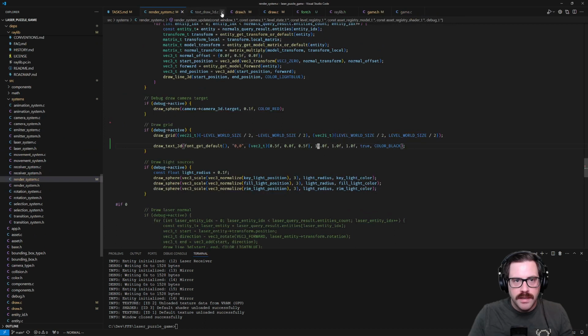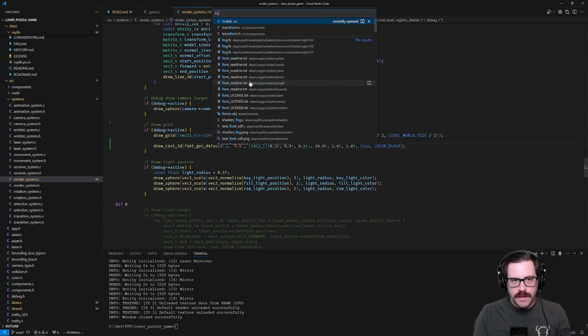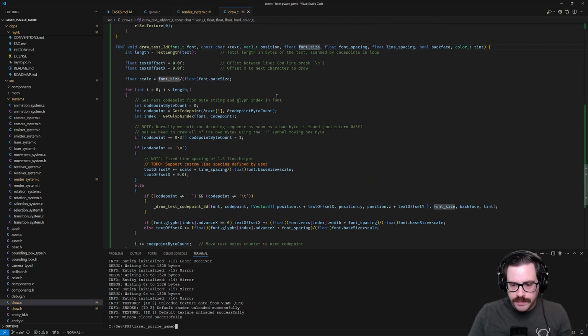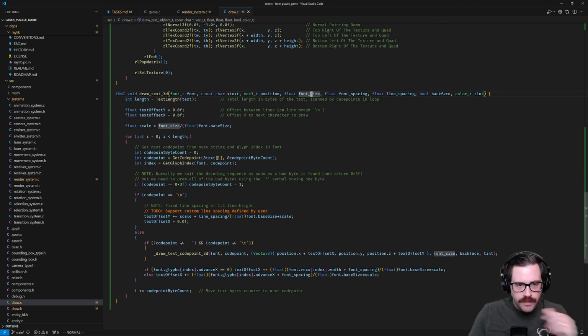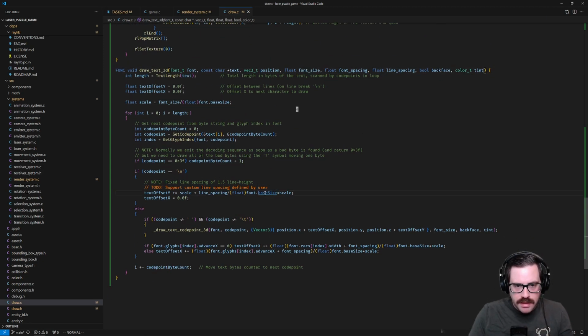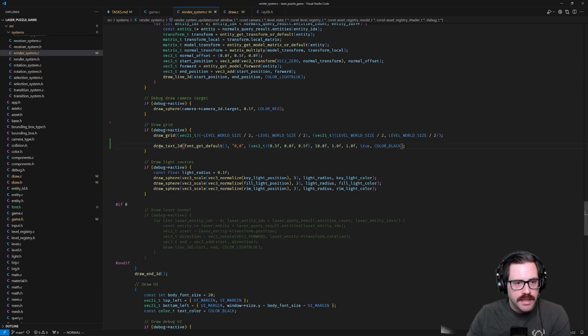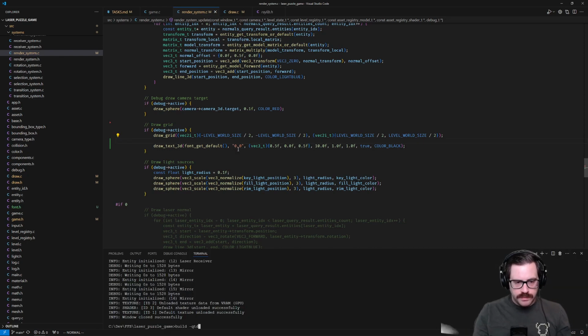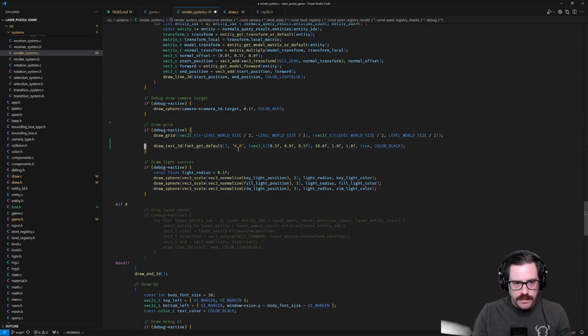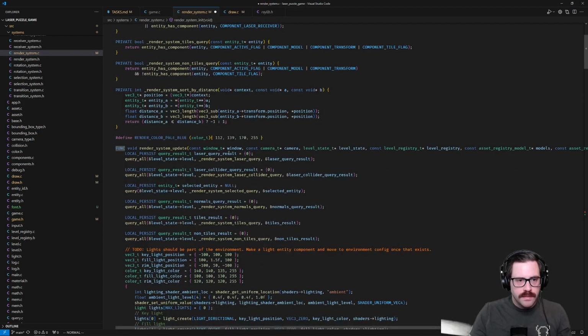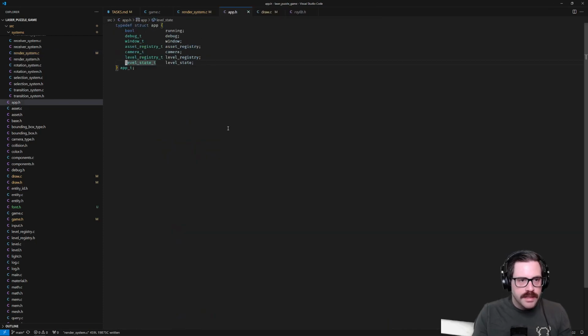I don't need this anymore. Oh, actually, let me reopen draw. Let's see here. Font base size. Default characters height. I guess I could figure out what that is. Here, I can just log it here. I'll add it to the app.